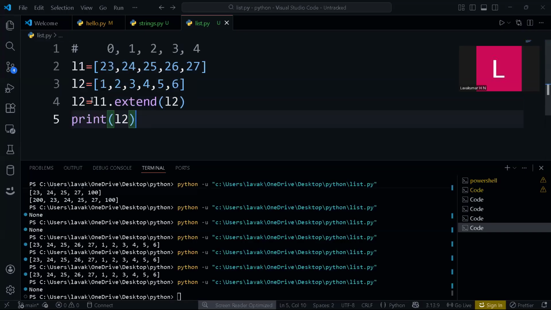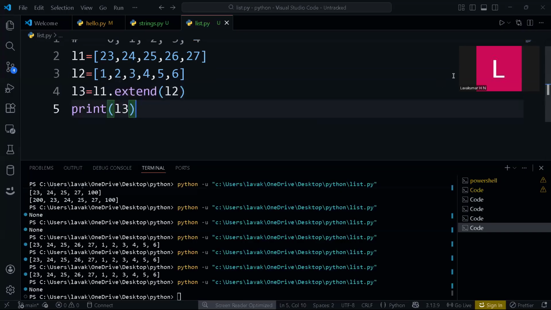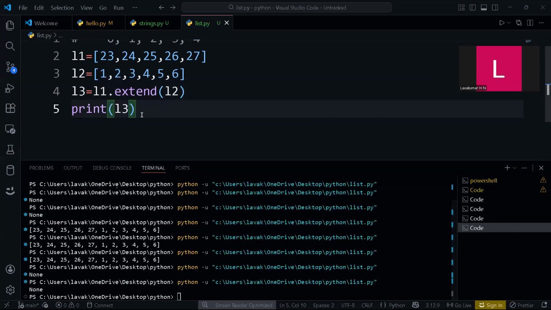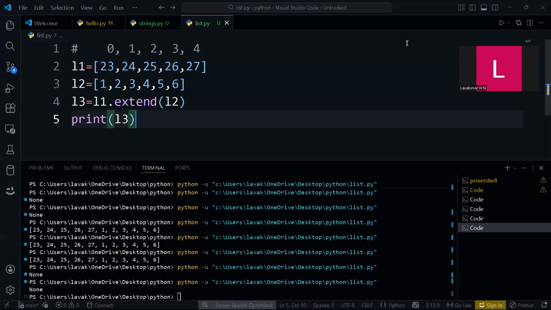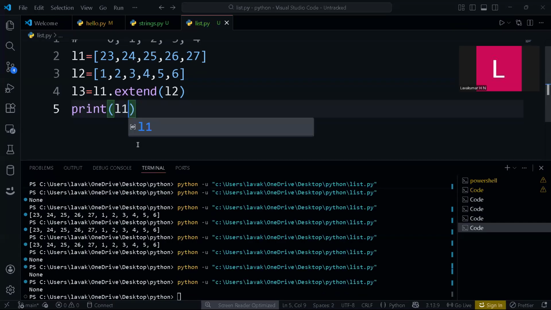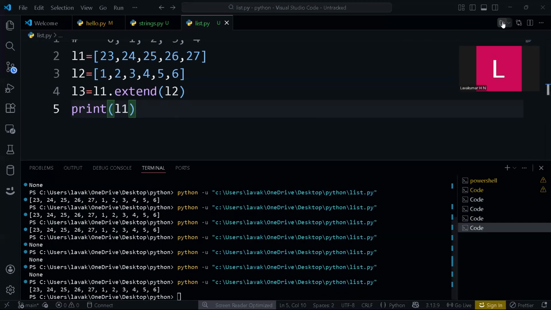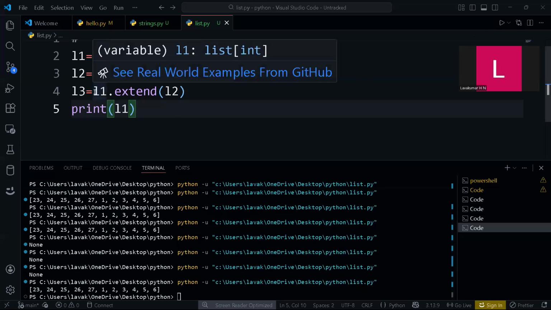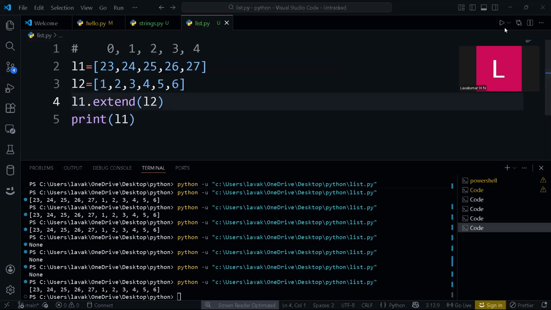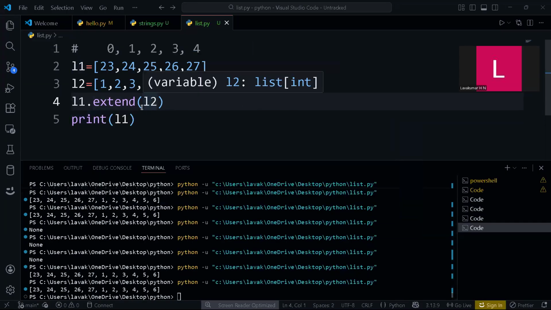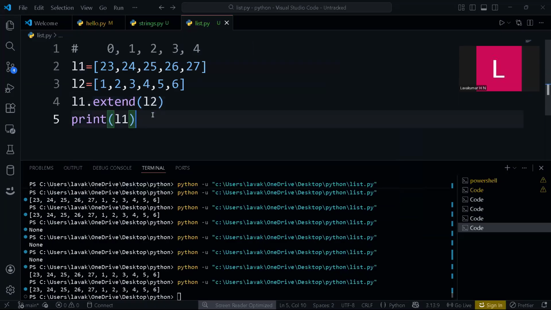You have this L3. Let me run this. See, what's happening here? Okay, guys, so basically, now also you'll get, L1 dot extend. So this L1 list is getting extended with L2. So you'll print L1 and you'll get this output.